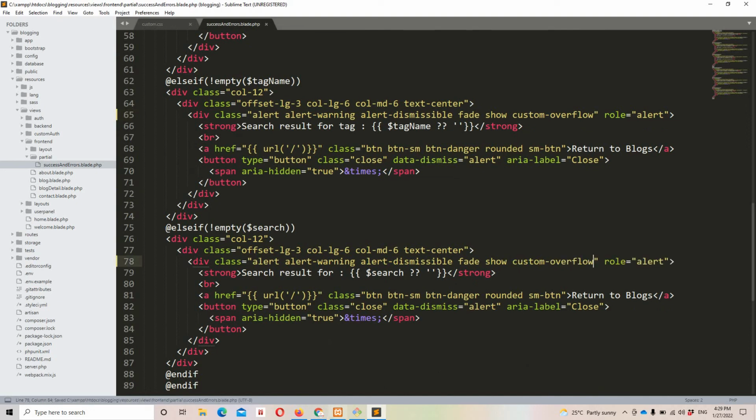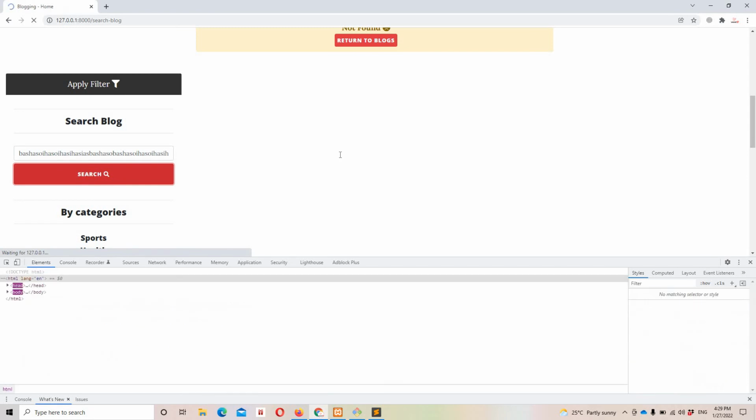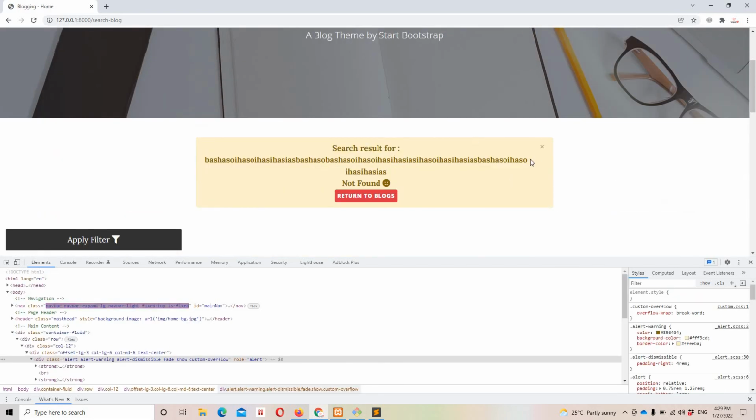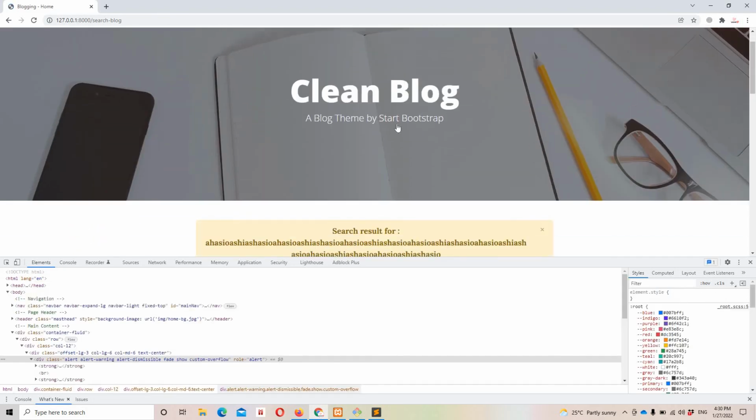Okay, let's save it, and let's try to search it once again, search, and right here you can see now we are breaking a word when there is no space in a specific series of characters or words. Okay, so yeah, it's fine now. If you want to test it, you can do some random text one more time. So copy, paste, search, and right here you can see.